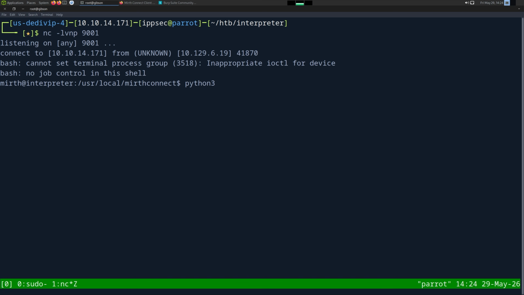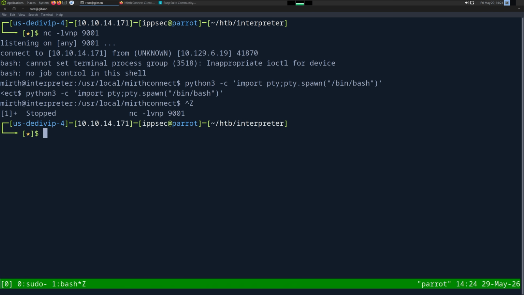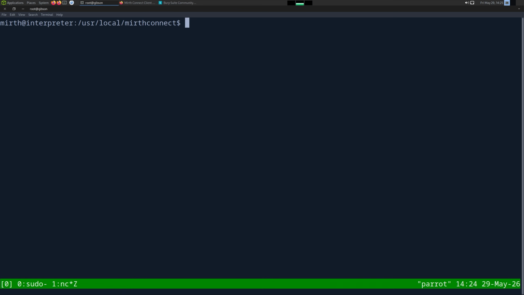So let's fix our TTY. So I'll do python3 -c import pty. I need a space there. pty.spawn, /bin/bash. There we go. I'll do Control-Z to background it. stty raw -echo, foreground, enter. And then I want to export TERM equal to xterm, which will let me clear the screen. Awesome. So we landed on a web server.